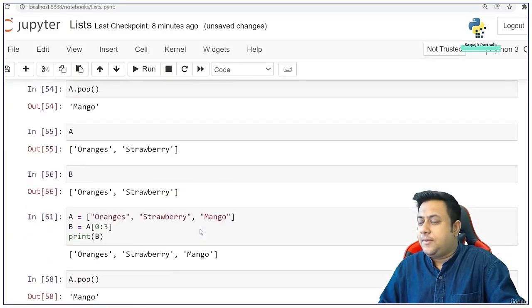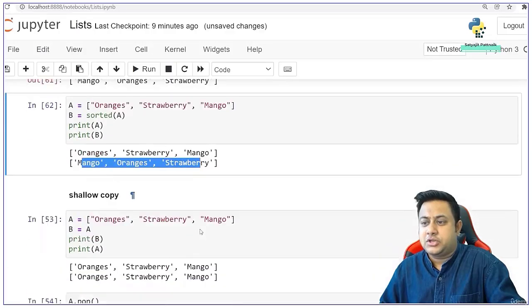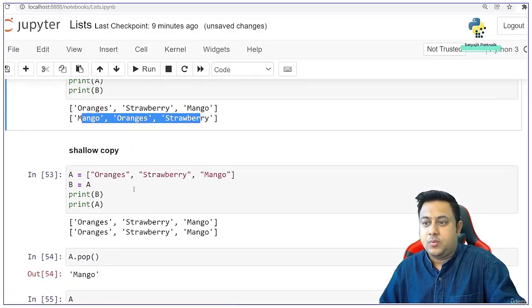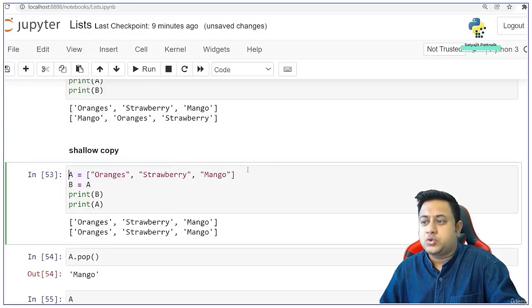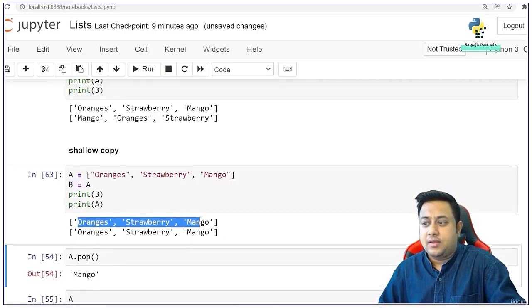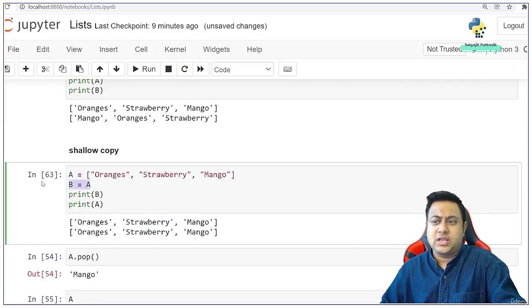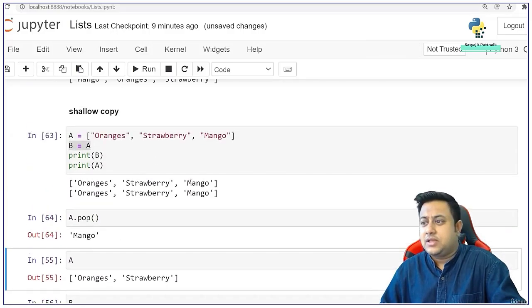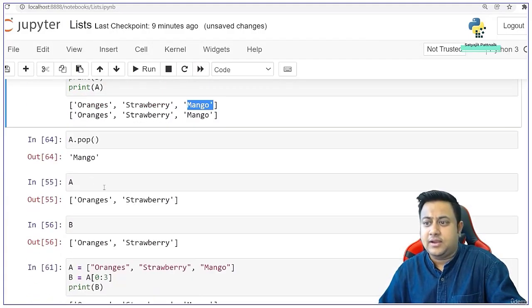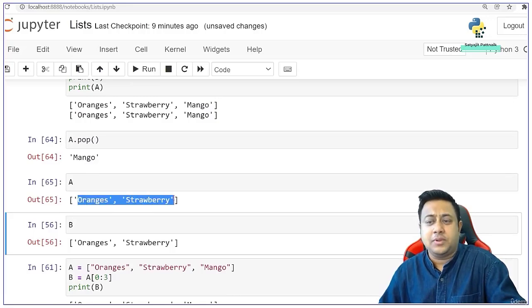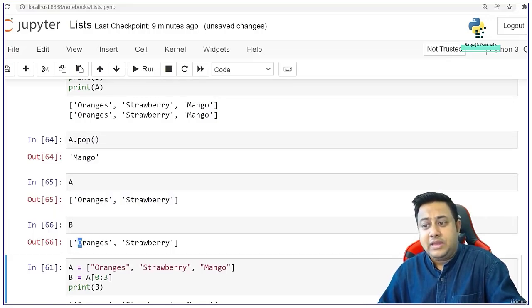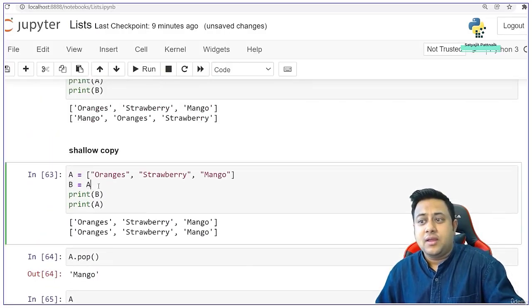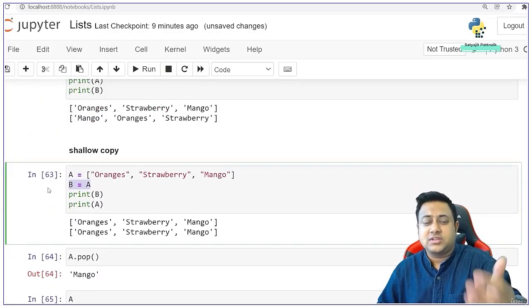After that we have another operation to understand, which is shallow copy. What is shallow copy? You can see A equals oranges, strawberry and mango. Here I am defining B equals A. If I print this, my A and B are the same because I have just assigned A to B, simple. But if I do A dot pop, which means the last element mango goes away, right? Now my A is oranges, strawberry. What will be B? B is also changed because my B is nothing but A. So this is nothing but shallow copy.